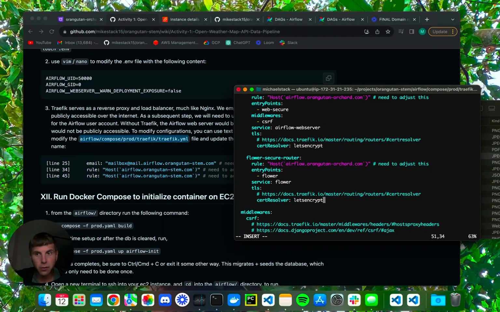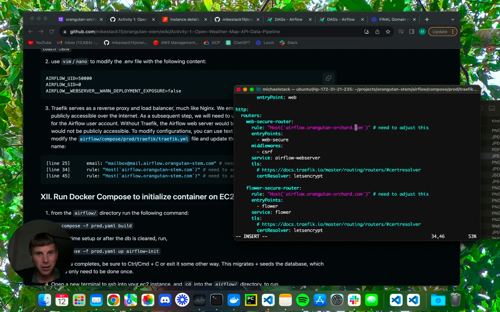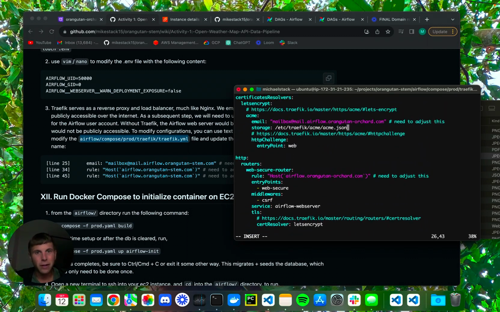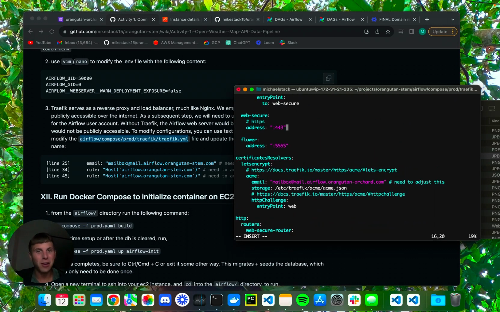So that was 3 lines of code we updated: the email line in line 25, line 34 for the host, and then line 45 for the host. That's for the Flower secure router, and then I think the other one was for the web secure router. If you want to learn more about that, ChatGPT it. I'll make some future videos that go way more in depth with Docker and Docker Compose and Traefik and all the other neat components that are involved in it, but that can be its own video series in itself.